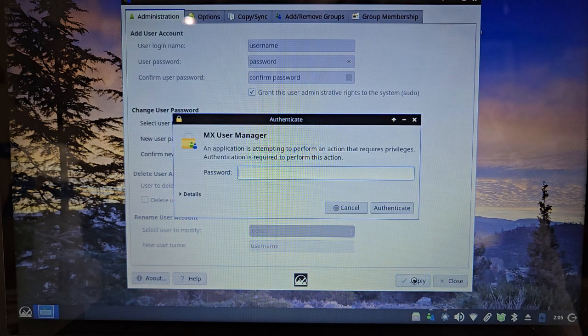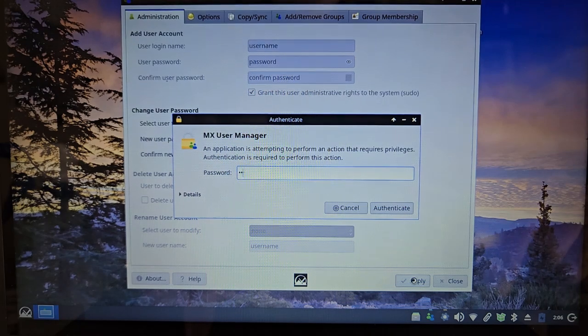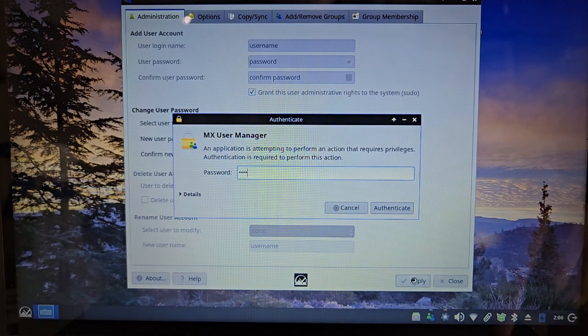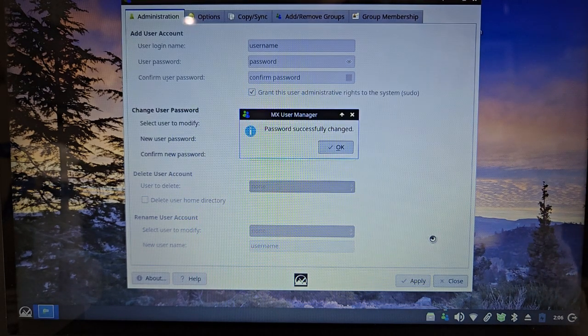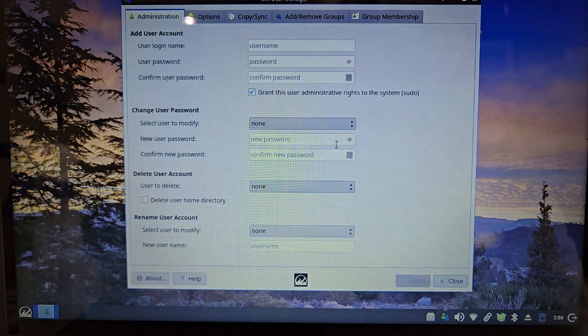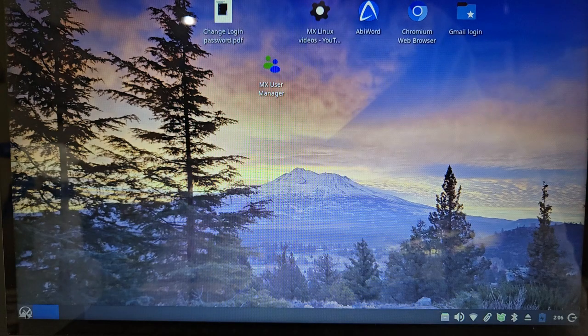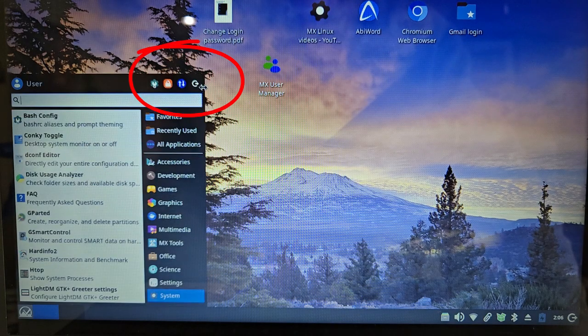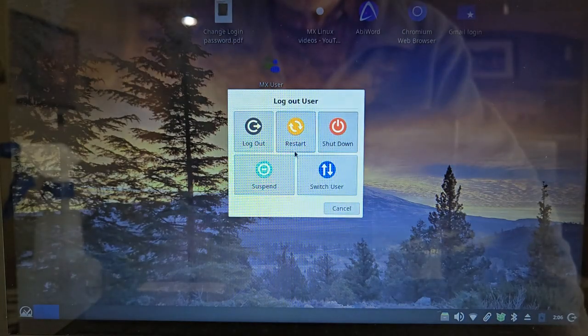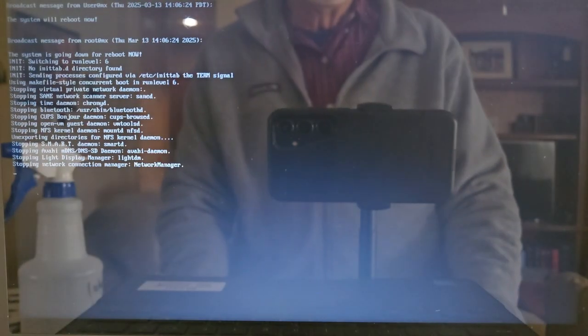Now hit apply. This time, because this is an administrative function, it's asking you for the original user password. So I'm going to put that in, press enter, and now it says the password is fully changed. Okay, I'm going to restart and log back in. So I'm going to restart the system.